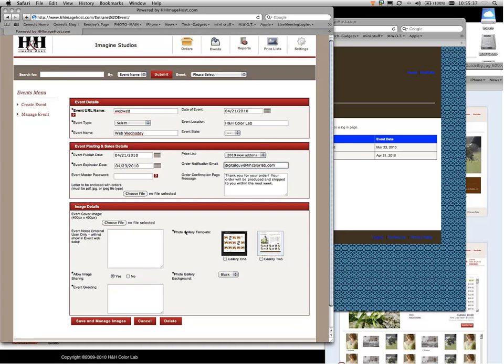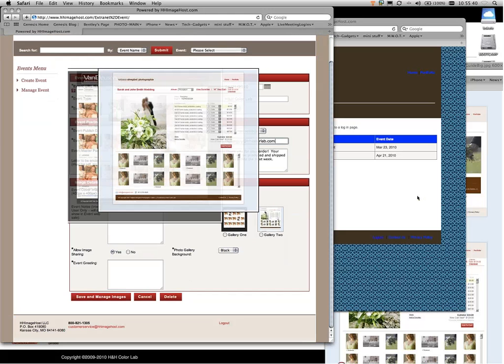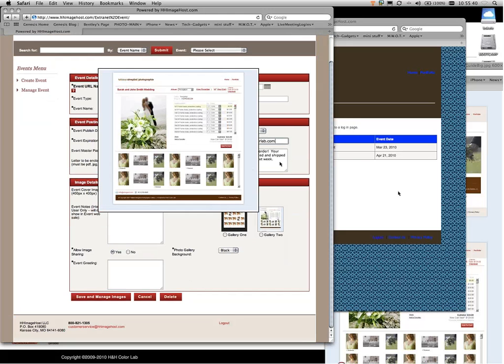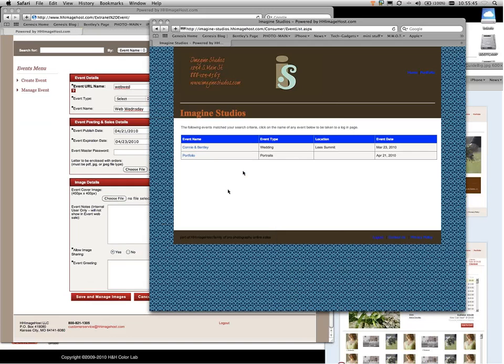We can also specify an event cover image, which if we jump over here and look at this first event, this is the cover image that we're seeing right here. So that's kind of a greeting. If you're doing a sports team, it might be the sports team's logo or the Little League logo, just something to help people visually know that they're in the right spot.